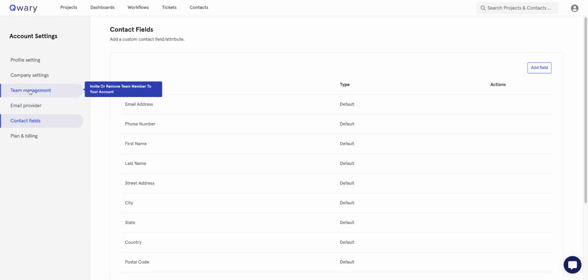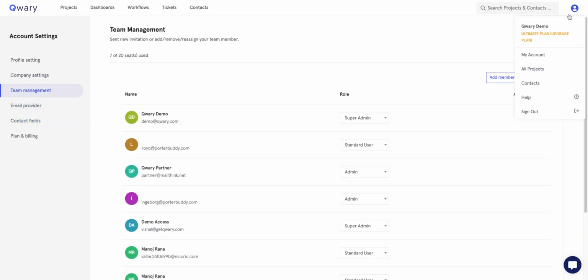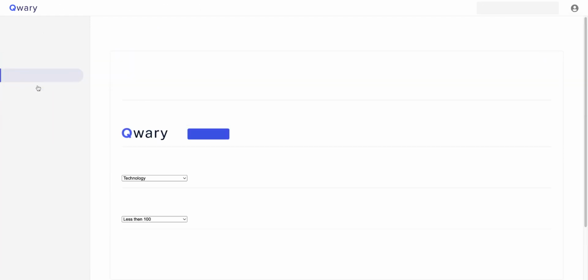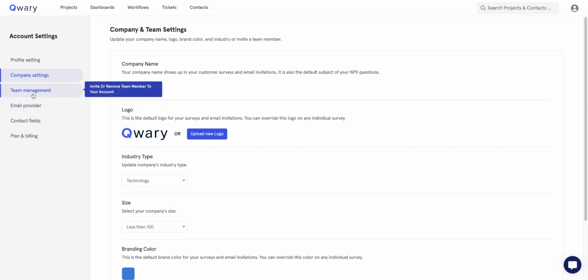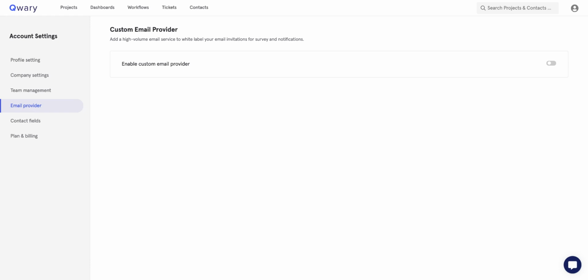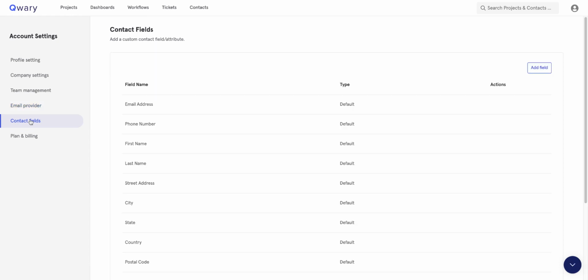At a high level, you can manage your team from your My Account. So this My Account is where we landed. This is the account page. You can change your email, you can apply your company settings, and you can manage your team. You can also configure your custom SMTP. We do provide custom SMTP integration, so you can use your own emails. And we also help you white label the survey URLs with your brand. If you are ready to upgrade, you can reach out to our support team, and we'll help you upgrade as well. You can see contact fields, and you can access your plan and billing from here.